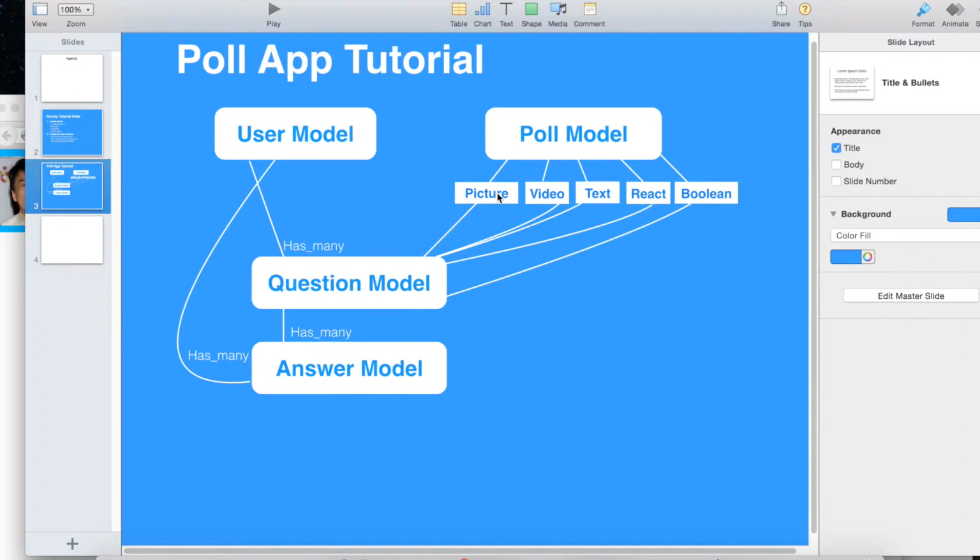This would be very distinct and unique to that poll model, and a poll model essentially just has many picture polls, video polls, text polls, React polls, Boolean polls. And each of these polls has its own attributes and how it's supposed to be created on the front end.